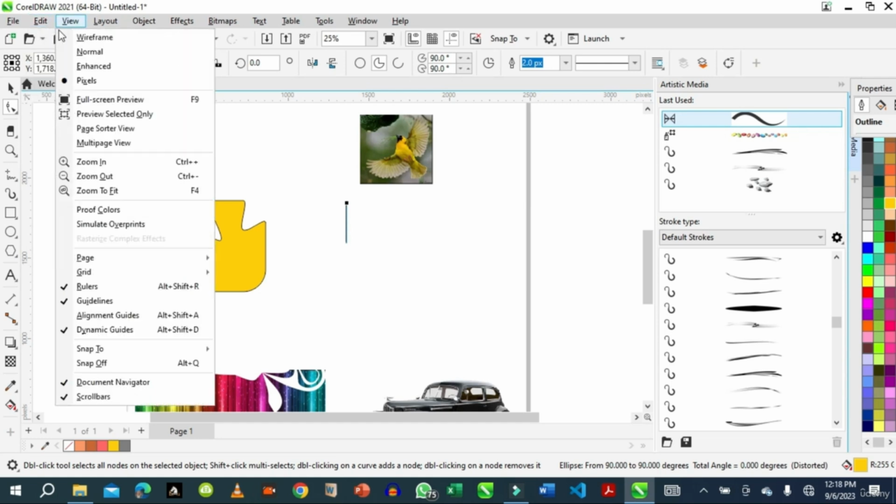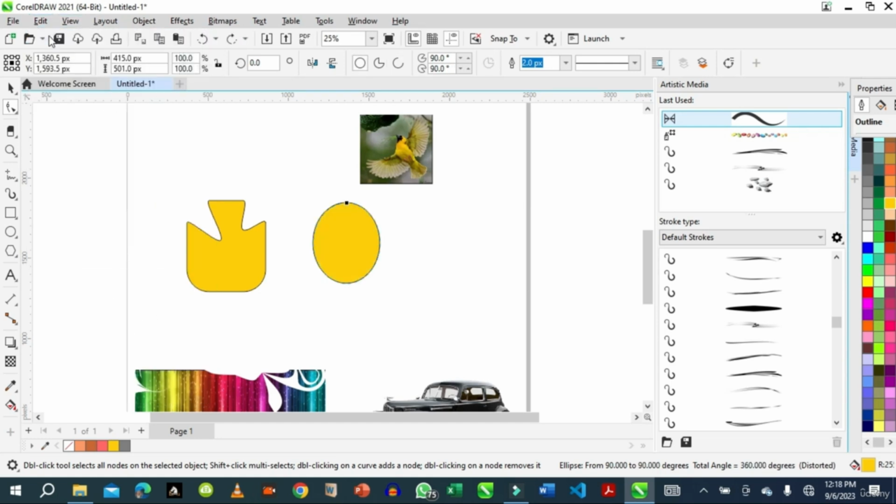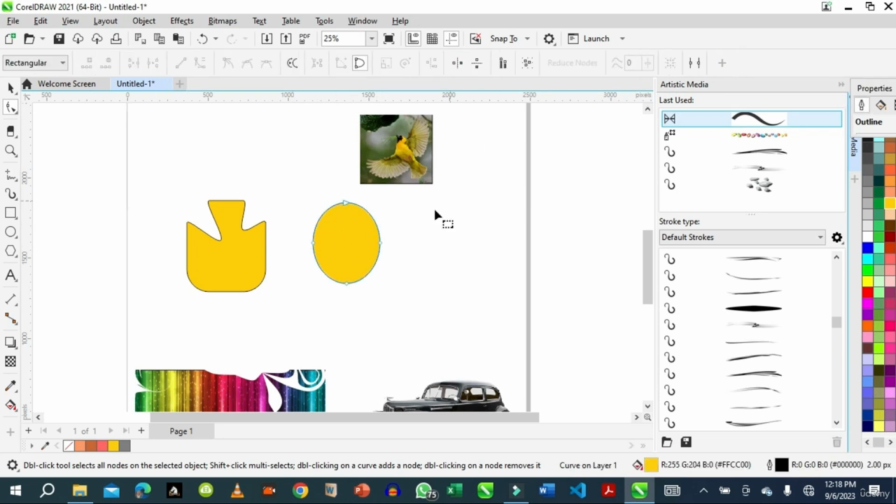Let's use undo to get back to our normal shape. Now, if you want to design with this, you have to convert it to curve. Click here, it's converted. Use the shape tool. You can add any shape you want.